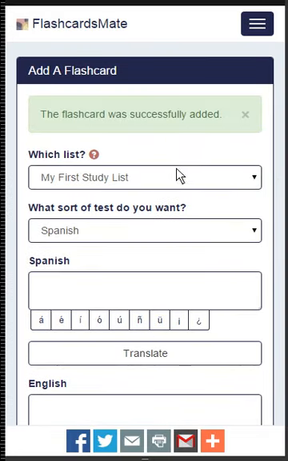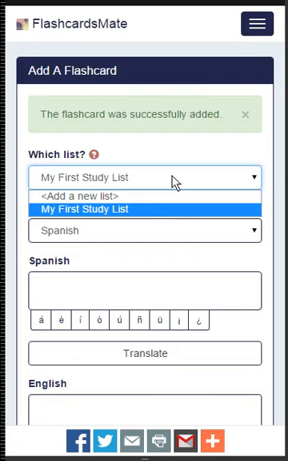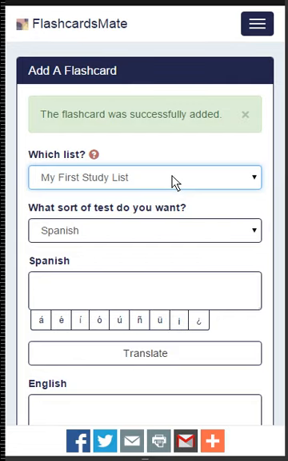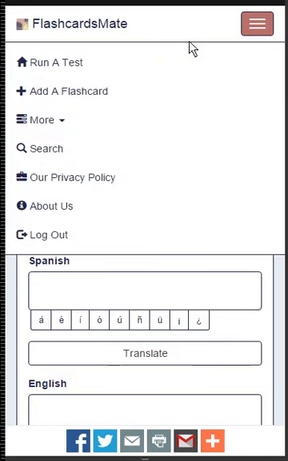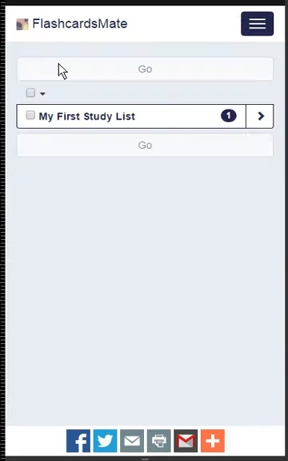You'll notice now that in our drop-down list of study lists, my first study list appears, as well as the option to create another new list, which lets me categorize my next flashcard into a different study list. For the purpose of the video, one flashcard will be enough. So what I'd like to do now is actually run a test for the flashcard we created. So from the menu, click the Run a Test option.